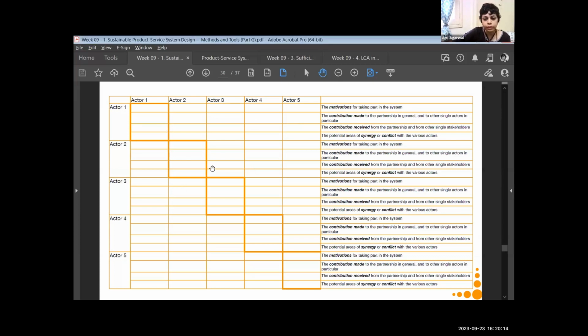If you see on the right hand part, there are four sections of criteria for each interaction: the motivation, the contribution made, the contribution received, and the synergy or conflict. This last one is interesting, because not all players in your whole PSS may be happy to collaborate and work together, right? That's the main reason why we have this category in the first place.